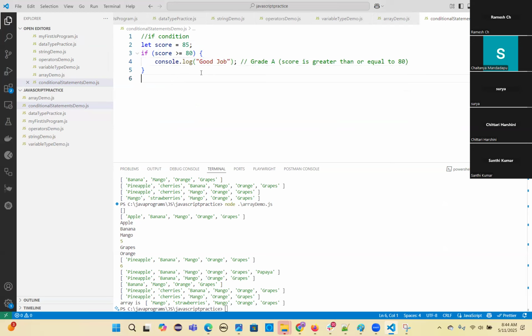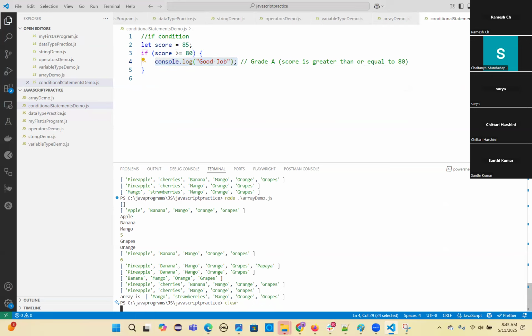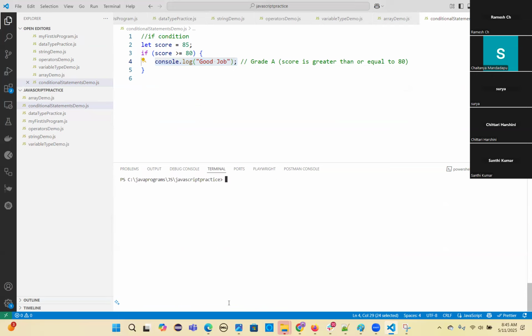Right? So we are just checking the condition. If the score is greater than 80, so it's true. So then this block of code will execute. So let's execute this. Clear, and node, how to execute? Node conditional statements demo. Yeah, good job. So that's the one.